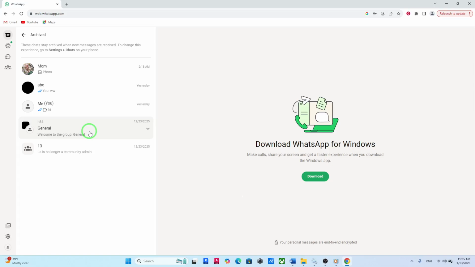If you're managing several communities, organizing your favorite chats in a separate folder or pinning important groups can save time on future visits. That's all there is to locating archived communities on WhatsApp web on PC with the latest update.